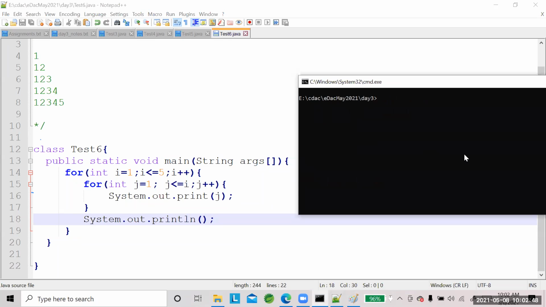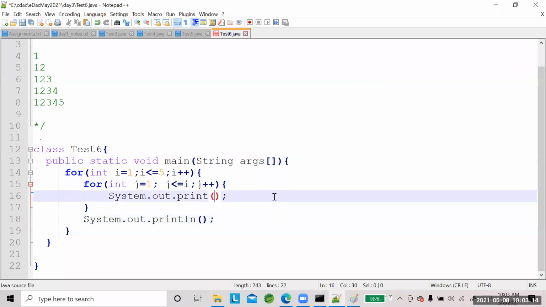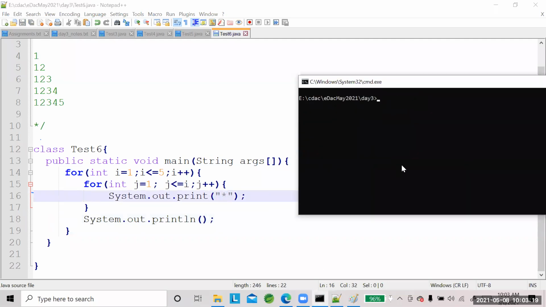So what I mean to say is, we can have a loop within a loop. You can see this pattern, right? If I don't want to print 1, 2, 3, I just want to print a star, then instead of j, I'll print a star. Compile, run, you can see the stars.